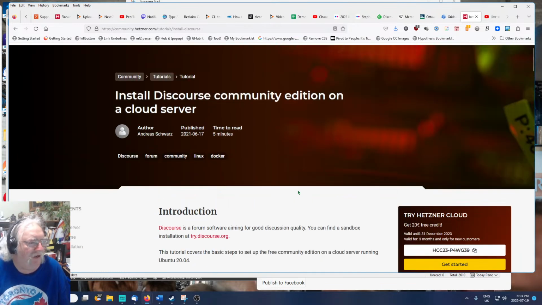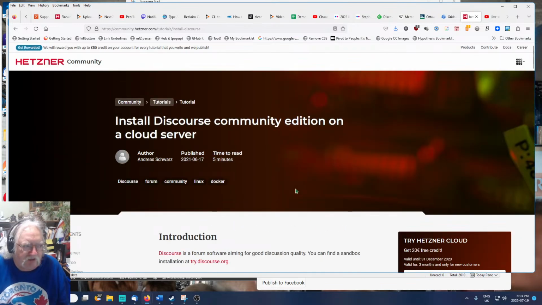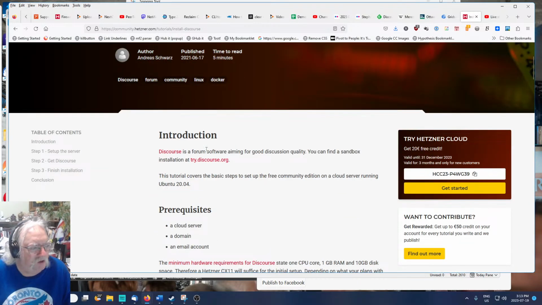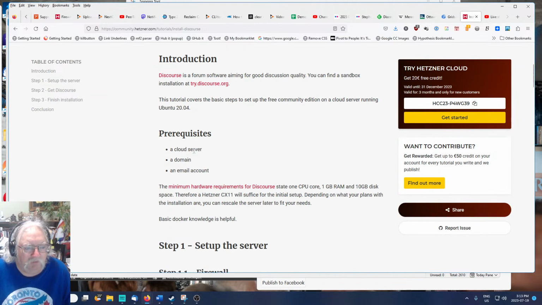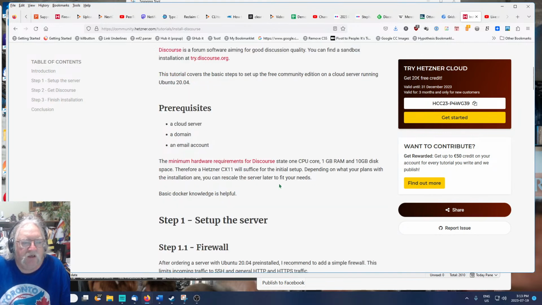So here we have some instructions from Hetzner. Hetzner is a cloud provider in Germany. I'll be using Hetzner. I have an account on Hetzner, and so that's what we're going to do. So, prerequisites: a cloud server, a domain, and an email account. Oh, I have all three. So let's get this set up first.